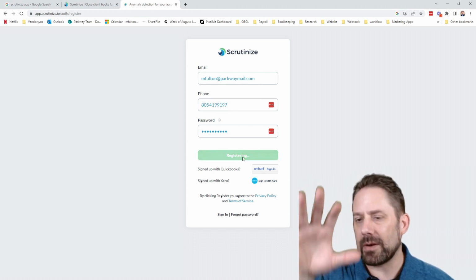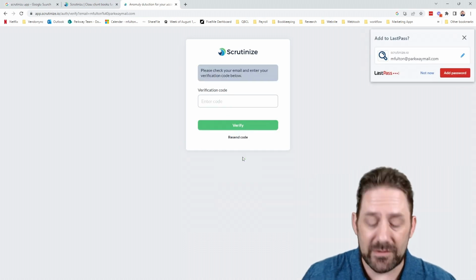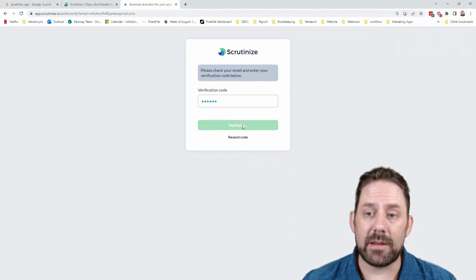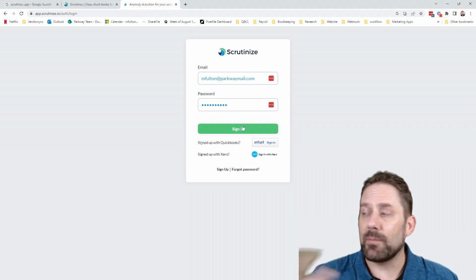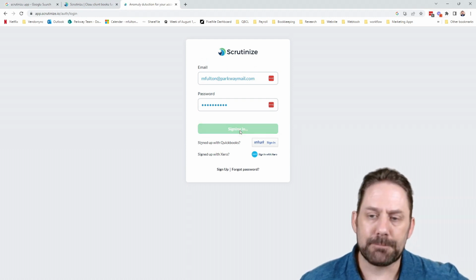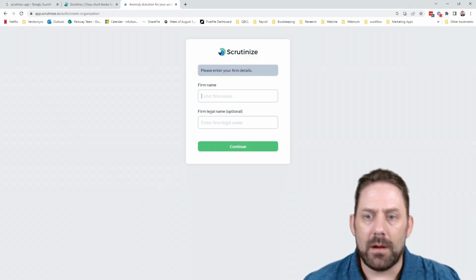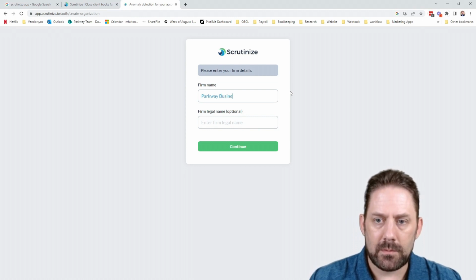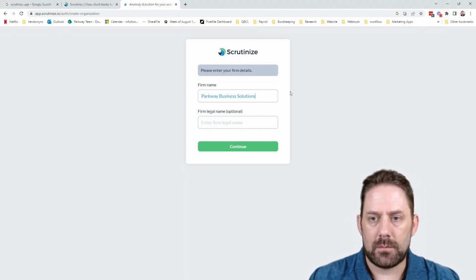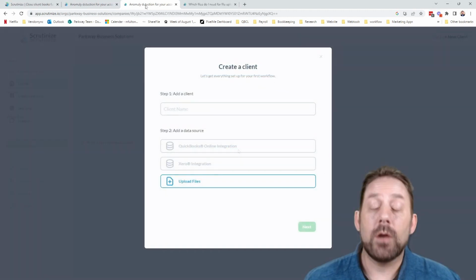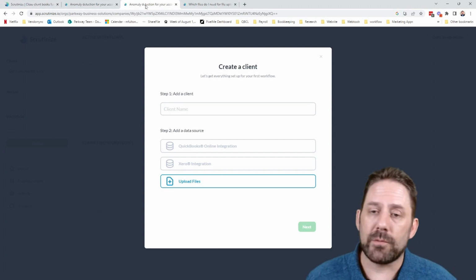I've always found creating a registration independent is usually one of the best ways to go. So we popped over to our email, got our verification code, be able to type that in for us real quick. So now we've basically verified and we can, thanks to LastPass, go ahead and just sign right in. All right, so firm details, we'll put our company into here. And boom.